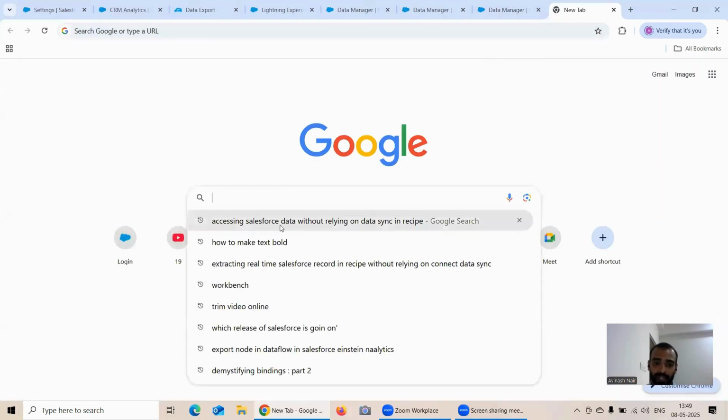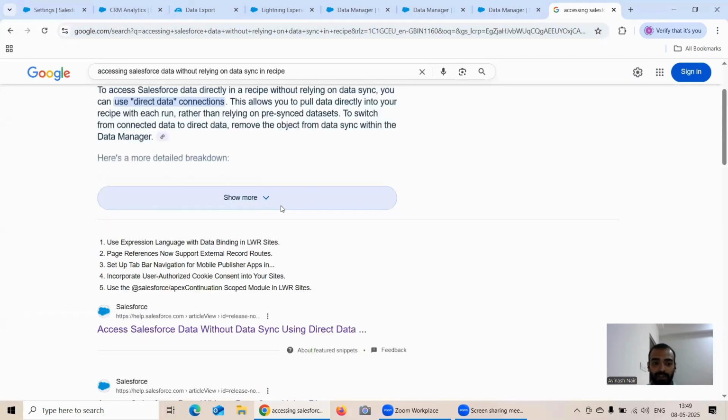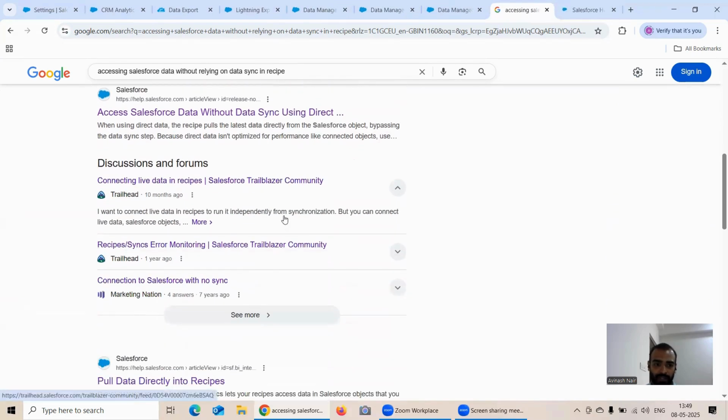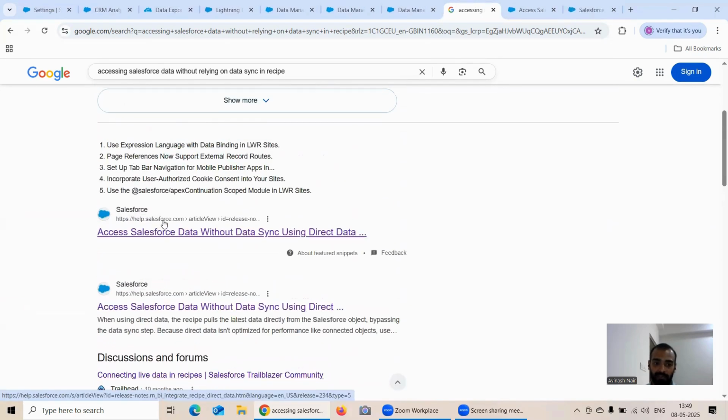So if you search on Google, "accessing Salesforce data without relying on data sync in recipe." Okay, I repeat, accessing Salesforce data without relying on data sync in recipe. If you search that in Google, there will be 2 documents. You can open this document from Salesforce, which is "Access Salesforce data without data sync using direct data." Just open this one, and there is one more document which is "Pull data directly into recipe." This is also from Salesforce, from help.salesforce.com. This is one article which you can view.